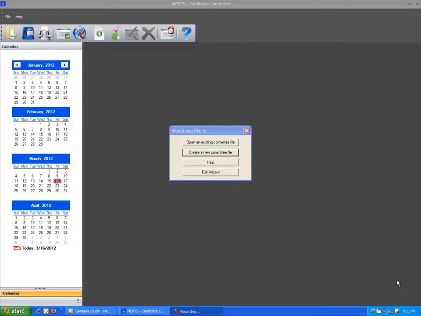Welcome to the MERS Candidate Committee Setup Training. After the software is launched, a window will appear asking "Would you like to?" and will offer a list of options. Select Create a new committee file.